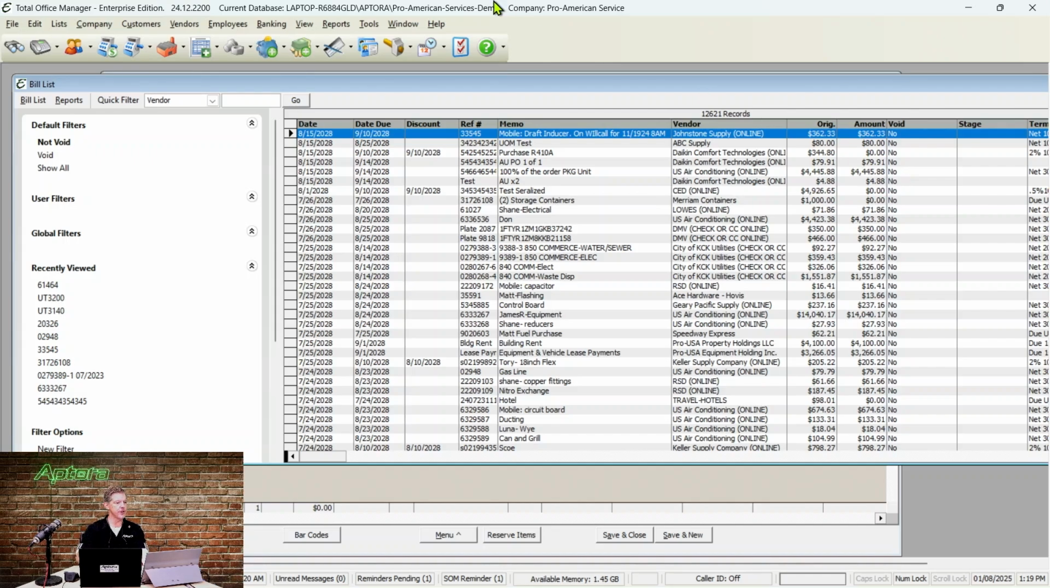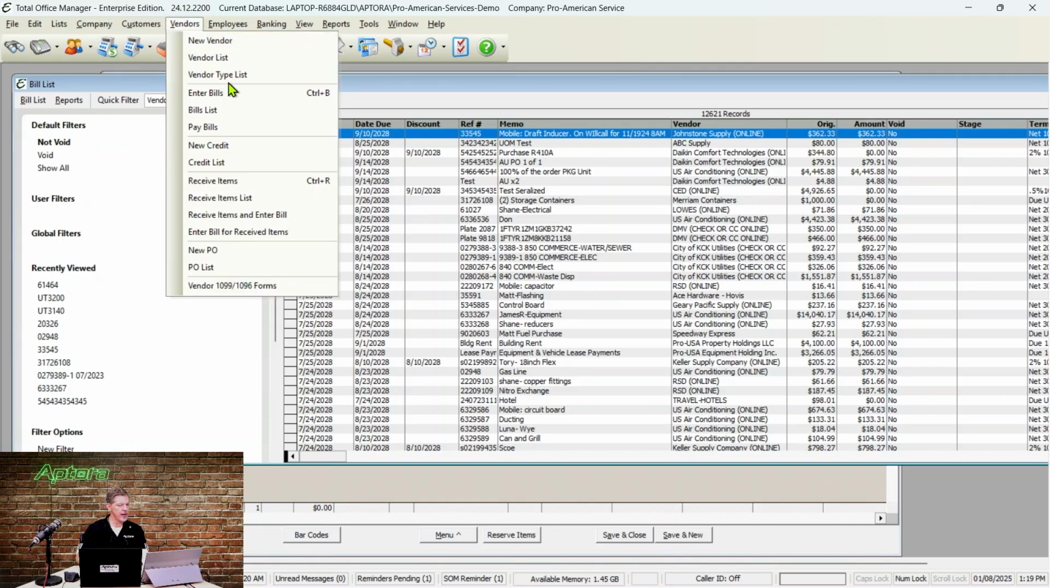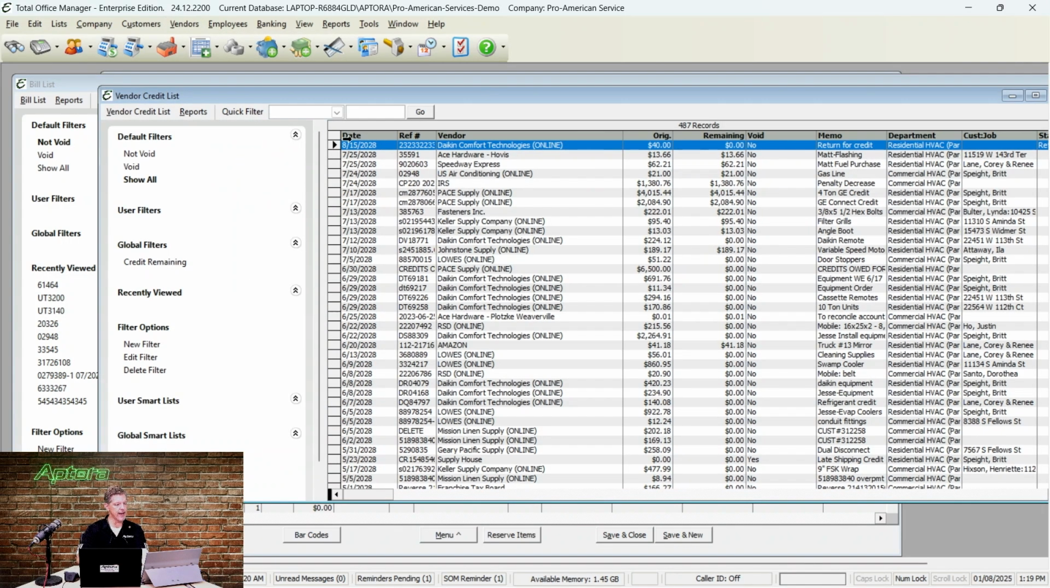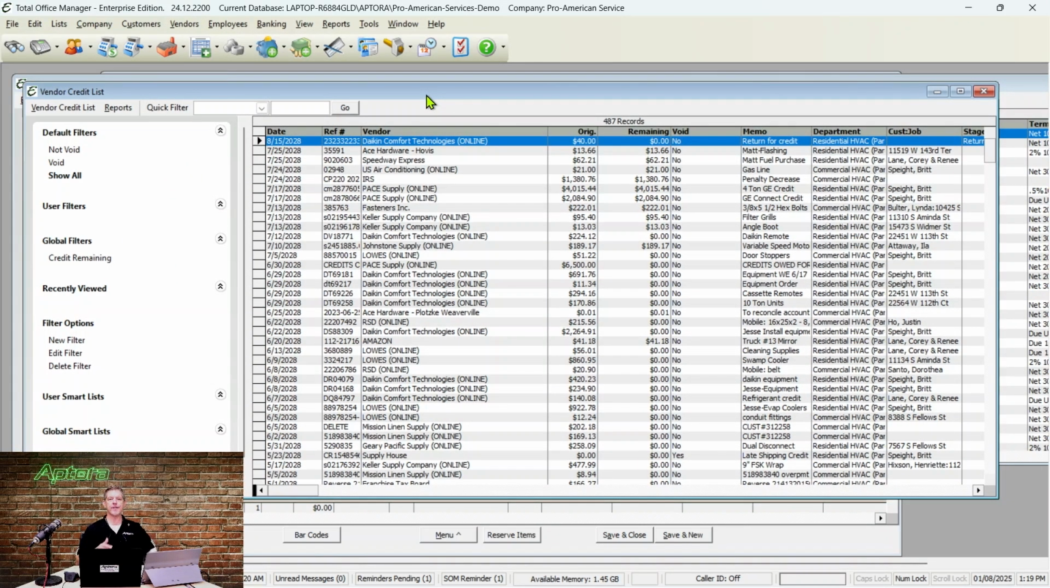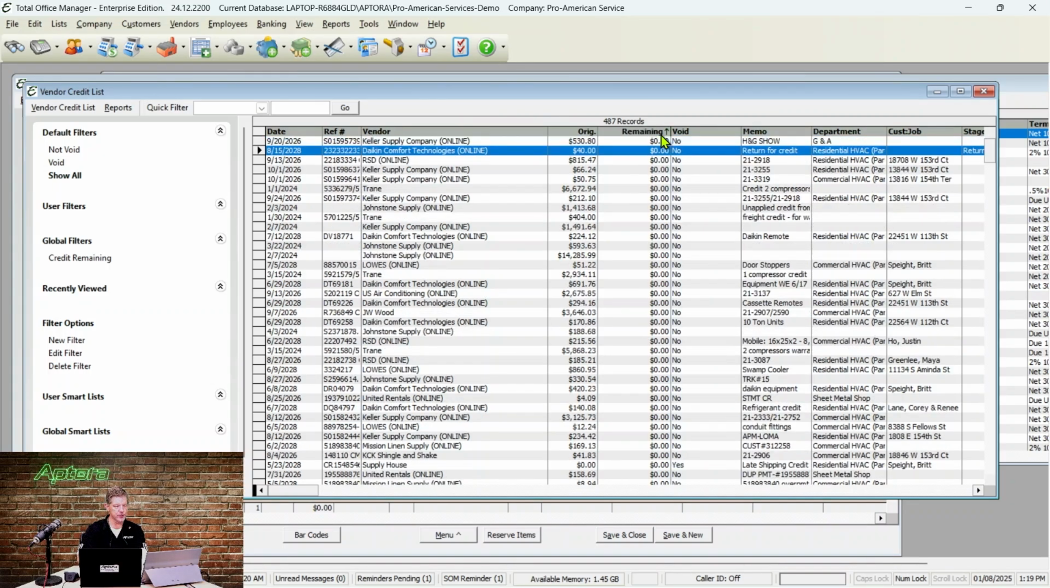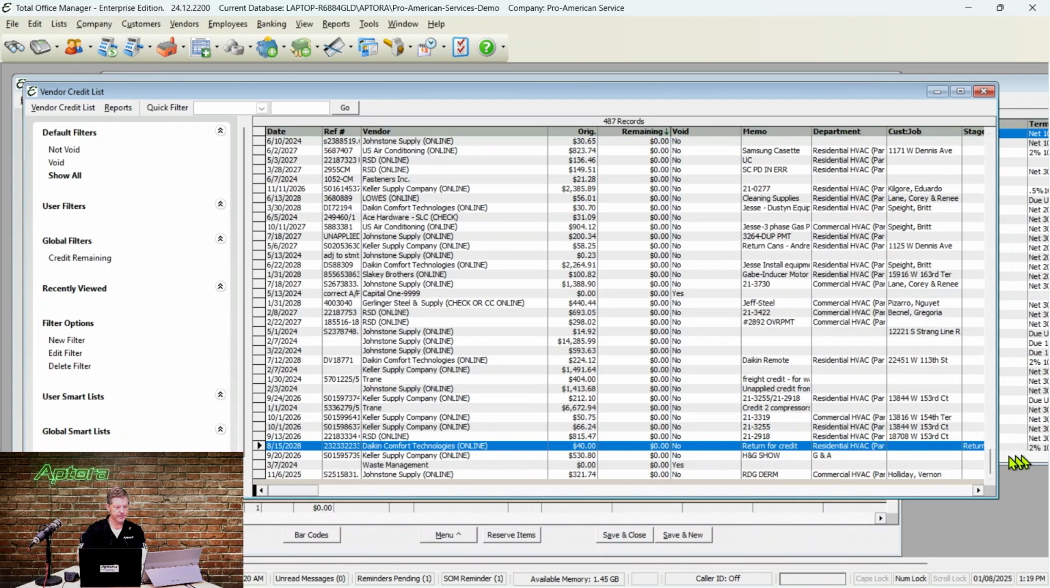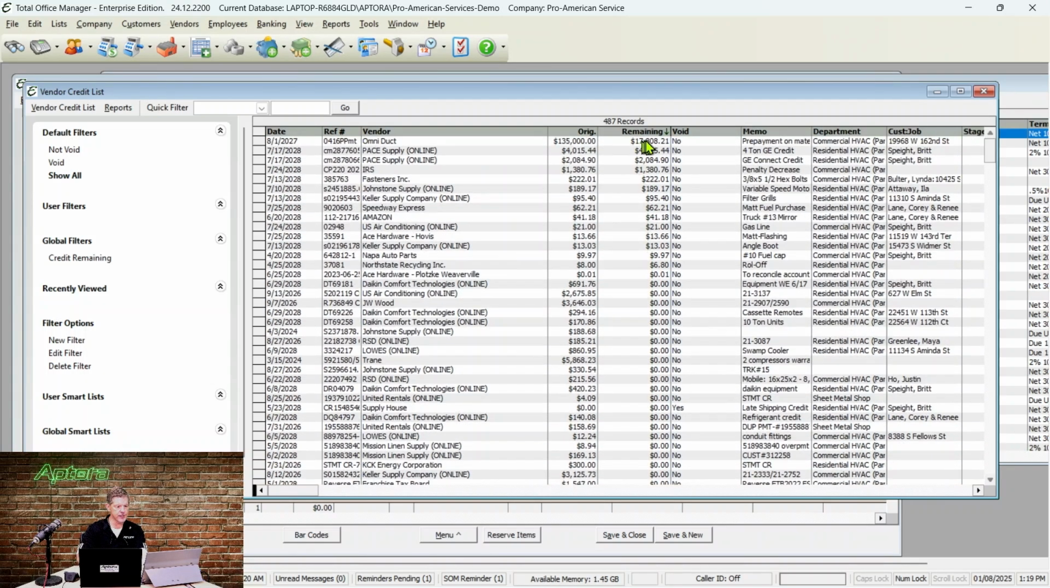The other thing that we want to do is go to vendors and go to the credit list right here. So what we're looking at are vendor credits. Maybe we had an evaporator coil that was leaking. They said, hey, no problem, sorry about that, return it, we'll give you a credit, you can pick up another one and go install it. We did all that and forgot about it. We have this credit on file. And you would find it by coming to this list and looking at the remaining balance. So let's sort by that column, and I'll scroll up, and I can see the remaining balance.